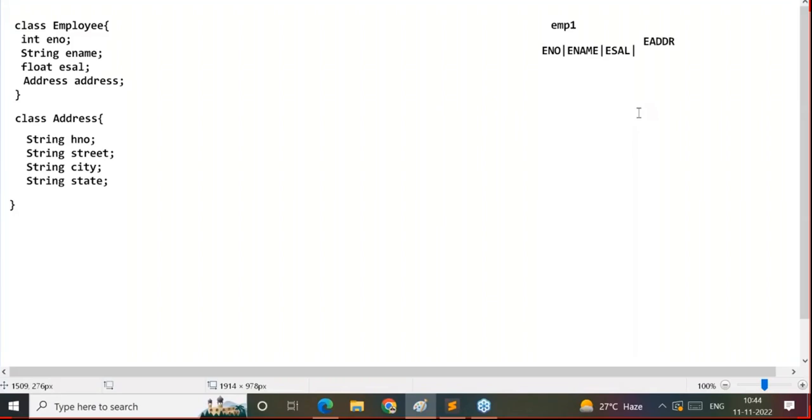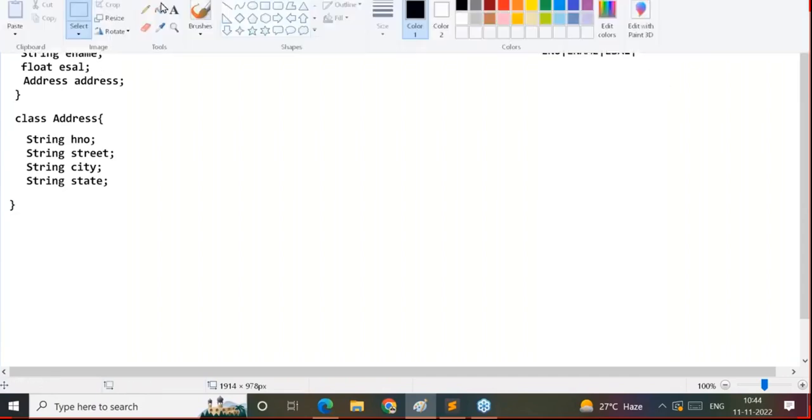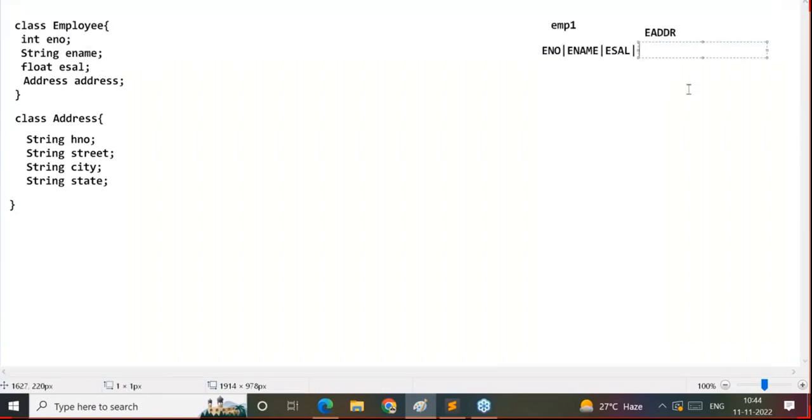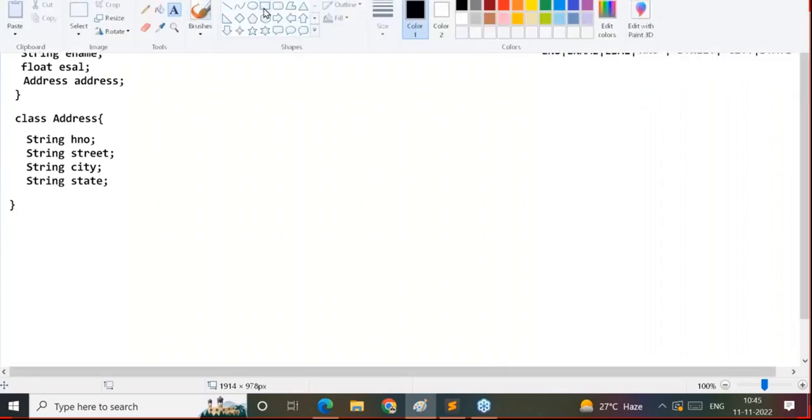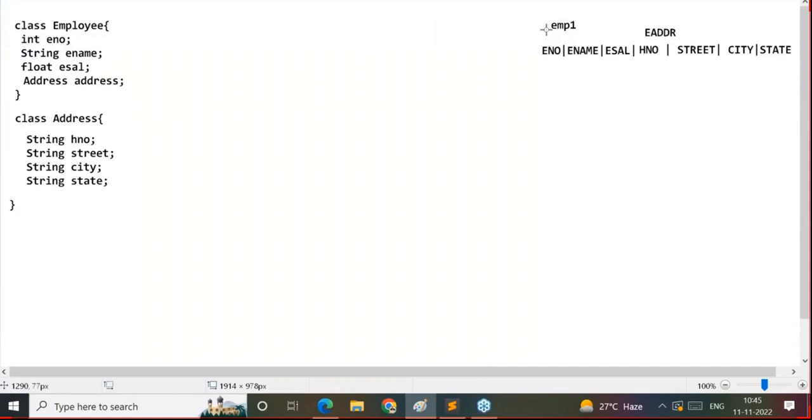Now, before associations, I want to go for an alternative. What is the alternative here? I will take one user defined data type EADDR. Inside this user defined data type EADDR, I'm able to define different keys. This is a component column. Inside this component column I'm going to take multiple keys: house number, then street, then city, then state. Like this can be provided. This is totally a table.